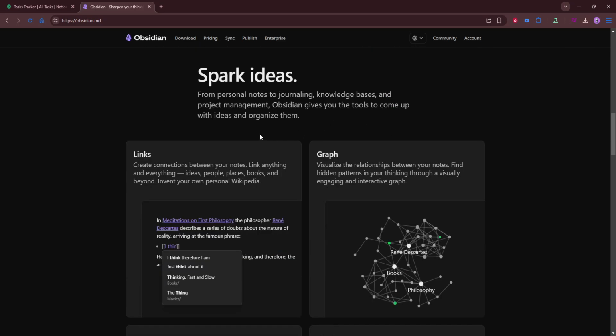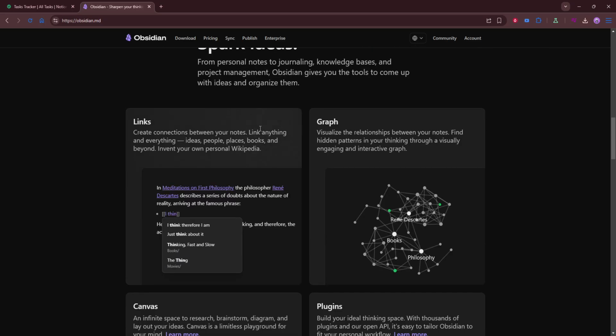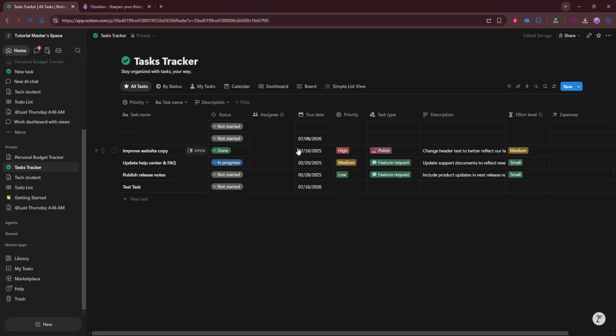Once those roles are clear, create a simple workflow between both tools. The goal is not to make your system complicated. It is to make it obvious where different kinds of information belong. A simple system is easier to trust and easier to keep using consistently.